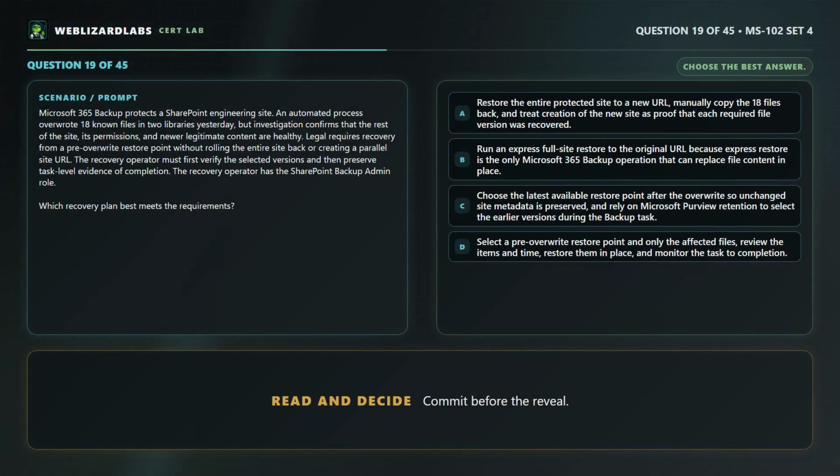Question 19 of 45. Microsoft 365 Backup protects a SharePoint engineering site. An automated process overwrote 18 known files in 2 libraries yesterday, but investigation confirms that the rest of the site, its permissions, and newer legitimate content are healthy. Legal requires recovery from a pre-overwrite restore point without rolling the entire site back or creating a parallel site URL.